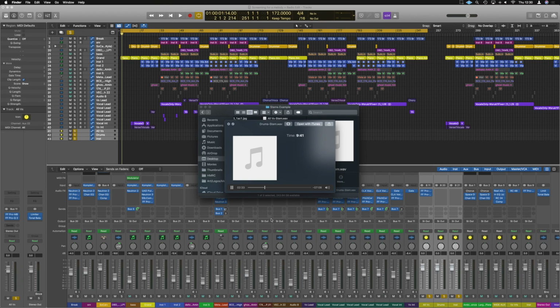And that, guys, is the very simple process of how to get stems out of Logic without messing around with any of the multi-track nonsense. Hope the video was helpful for you guys, and I look forward to seeing you on the next one.